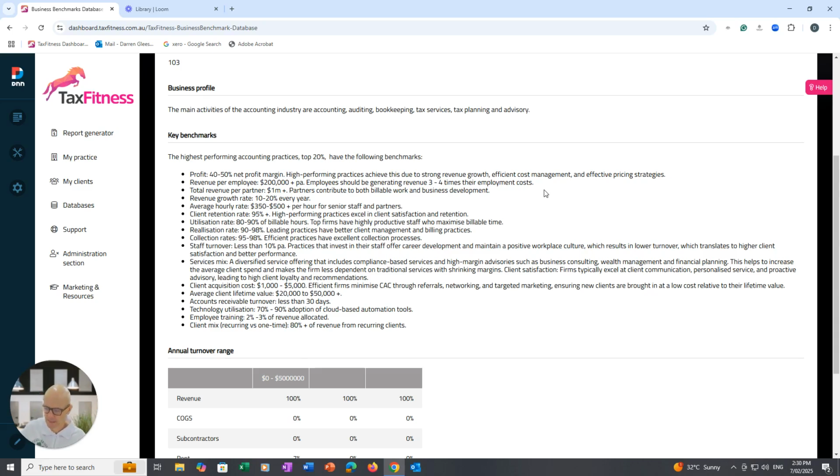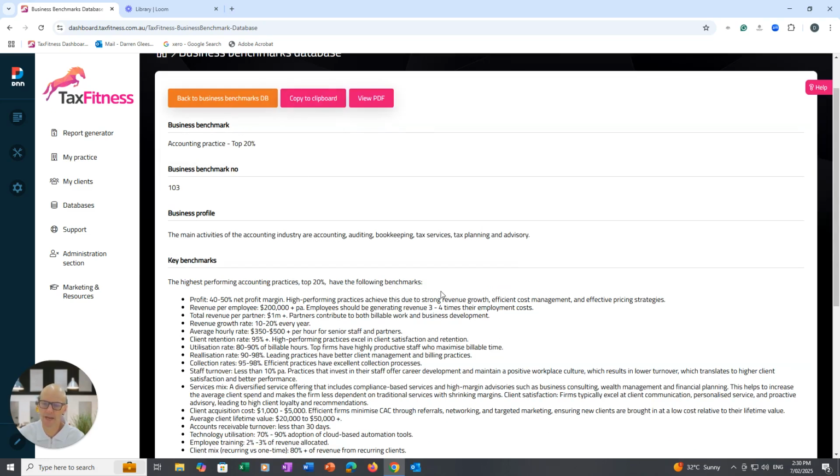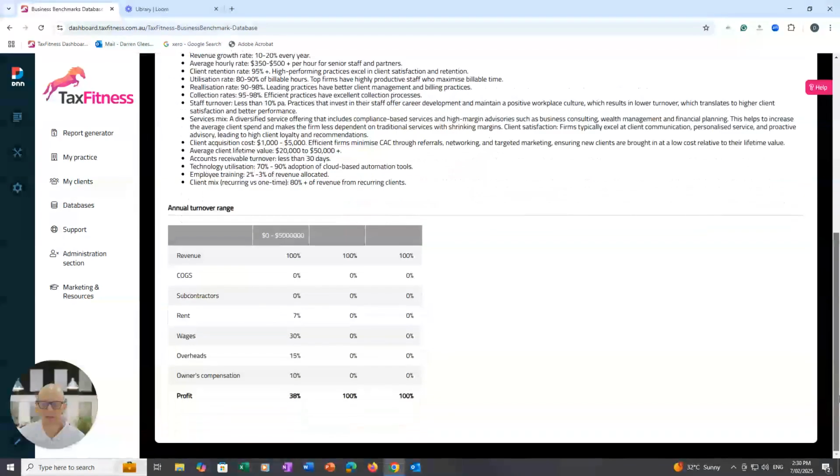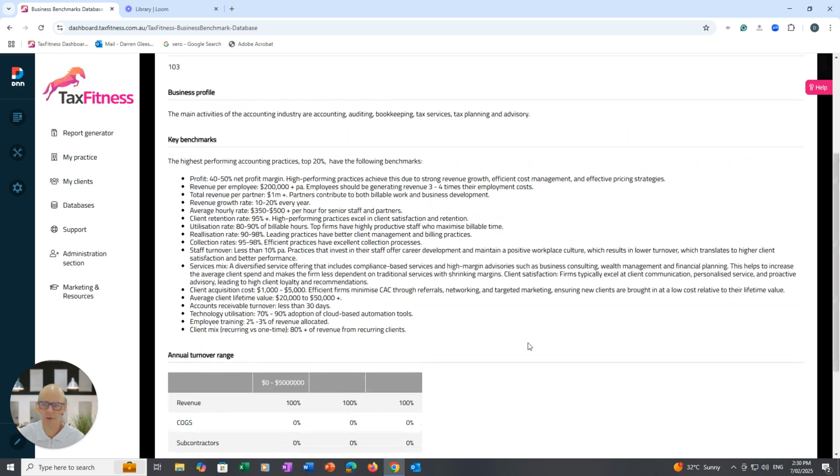And then 300 business benchmarks for different industries that are focused on the top 20% most profitable, highest performing businesses in that industry. For example, this benchmark for accounting practice top 20%, these are the benchmarks achieved by the top 20% accounting practices in Australia. As we can see, the benchmarks only cover 6 or 7 main items: cost of goods sold, subcontractors, rent, wages, overhead, owner's compensation, and a profit figure. Also, the benchmarks include an explanation about some of the financial metrics and some of the non-financial metrics as well.